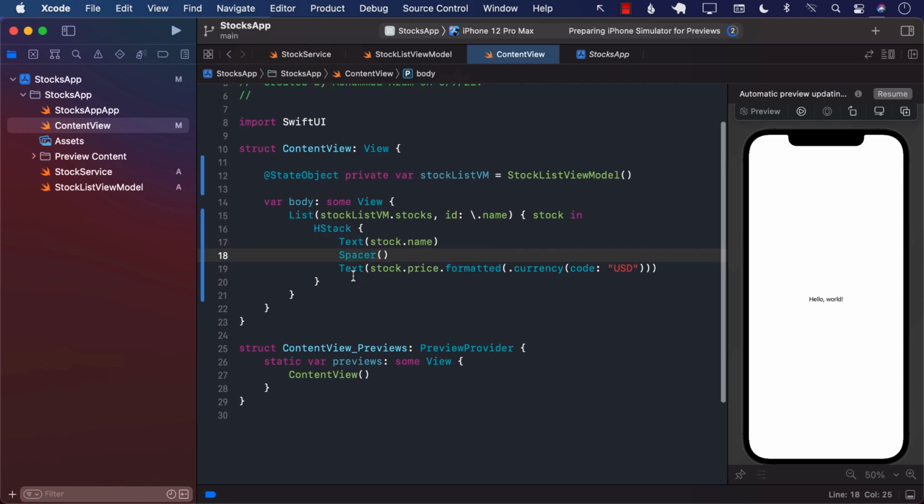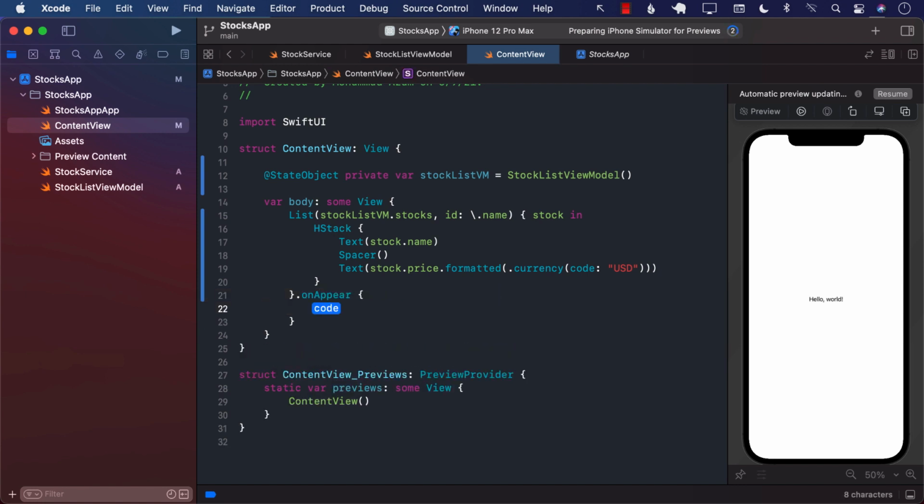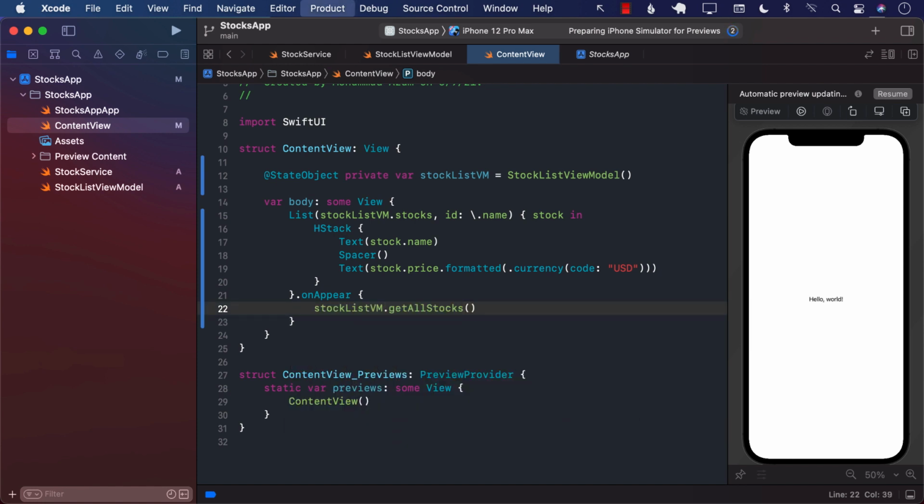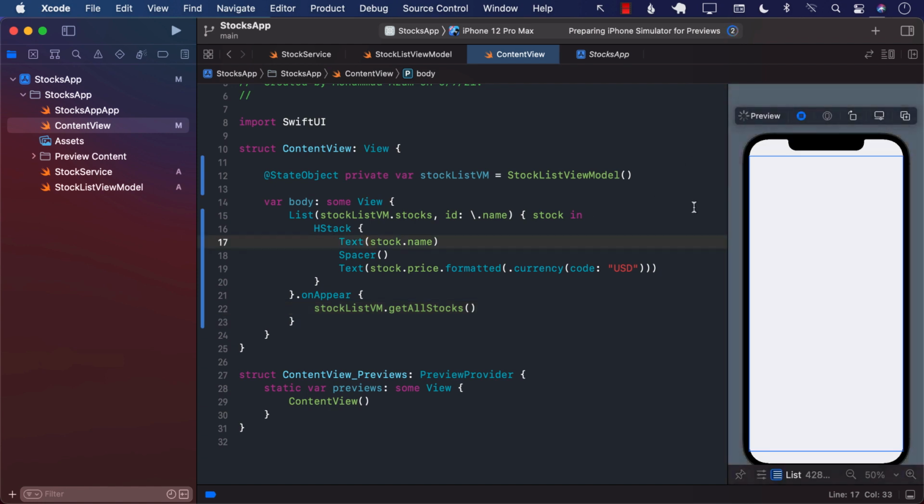Okay. Now at this point, if I run the page, it's not going to populate anything because we haven't called the stock list view model function, which is called getAllStocks. So up here, we're going to call stockListViewModel.getAllStocks. And right now we are not using any of the features of async and await. We are not using any feature of task. We're not using any feature of actors, absolutely nothing, right? We're just trying to make it work. Maybe you already have this application. Let me go ahead and run this.